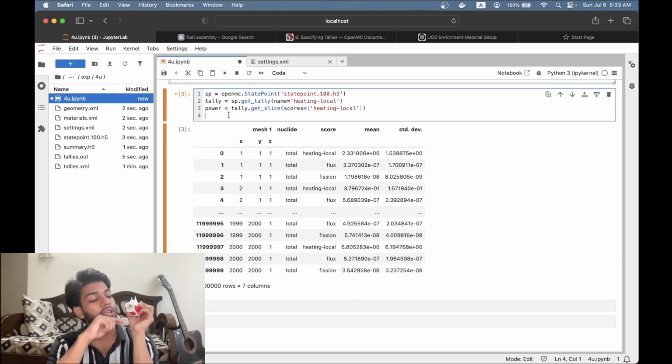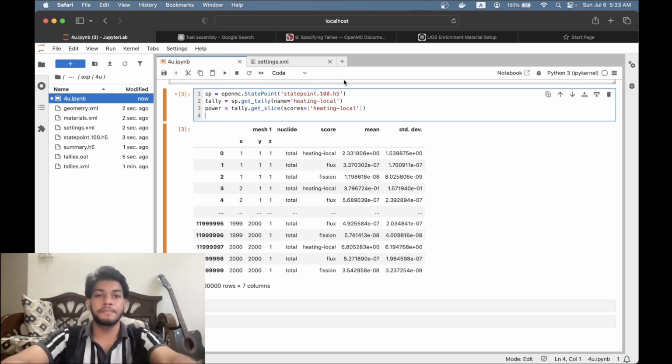My mesh size was 2000, 2001, which means it also calculated in the z direction. I want 2000 heating local data for the 2000 positions. So how do you convert these 4 million data into 2000 data? You have to take the mean over the z direction and y direction, and after doing that the 4 million data will be converted to 2000 data. So how do you do that?